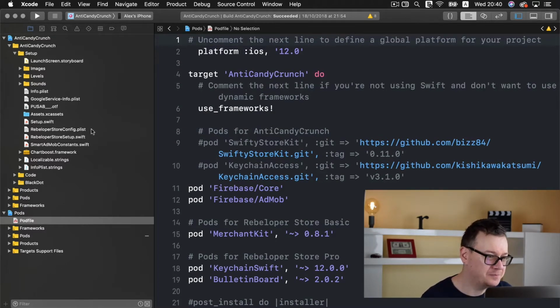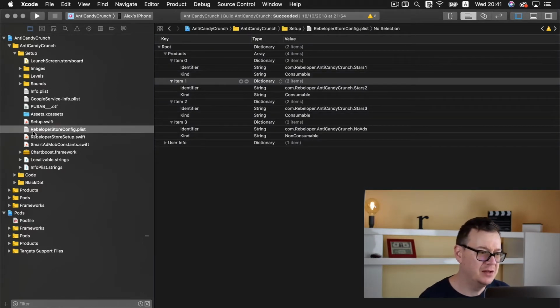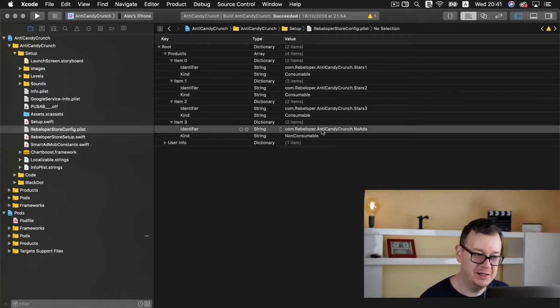Now, we are using the brand new Rebeloper store, and for that you will need to add the Rebeloper store configs in-app purchase IDs, and we have 4 items here, and as usual we have for the free stars and the no ads. Now make sure that the first 3, the consumables, are set for the kind that consumable, and for the 4th one we have no ads, that is a non-consumable. You just need to change the identifiers.